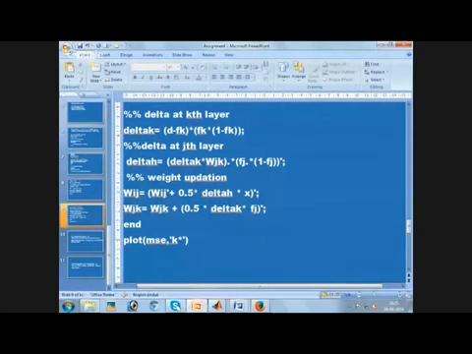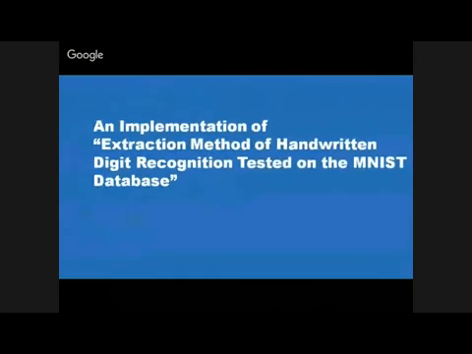So the third problem that we will show you is an implementation of an extraction method for handwritten digit recognition, tested on the MNIST database. This MNIST database is available on the net, on Google. You can just download it and use it directly.